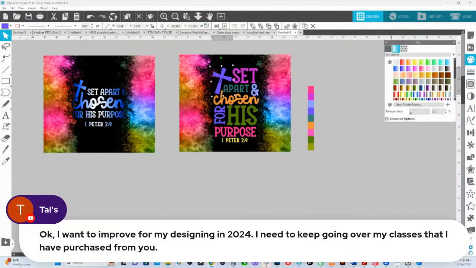Okay, there we go. I want to improve my designing in 2024. I need to keep going over the classes that I purchased from you, but most importantly, make some stuff that doesn't make any sense. Open up the software, start with a square on the screen and start to put something in it. It doesn't have to be for an order. That's too much pressure. Have fun in learning.